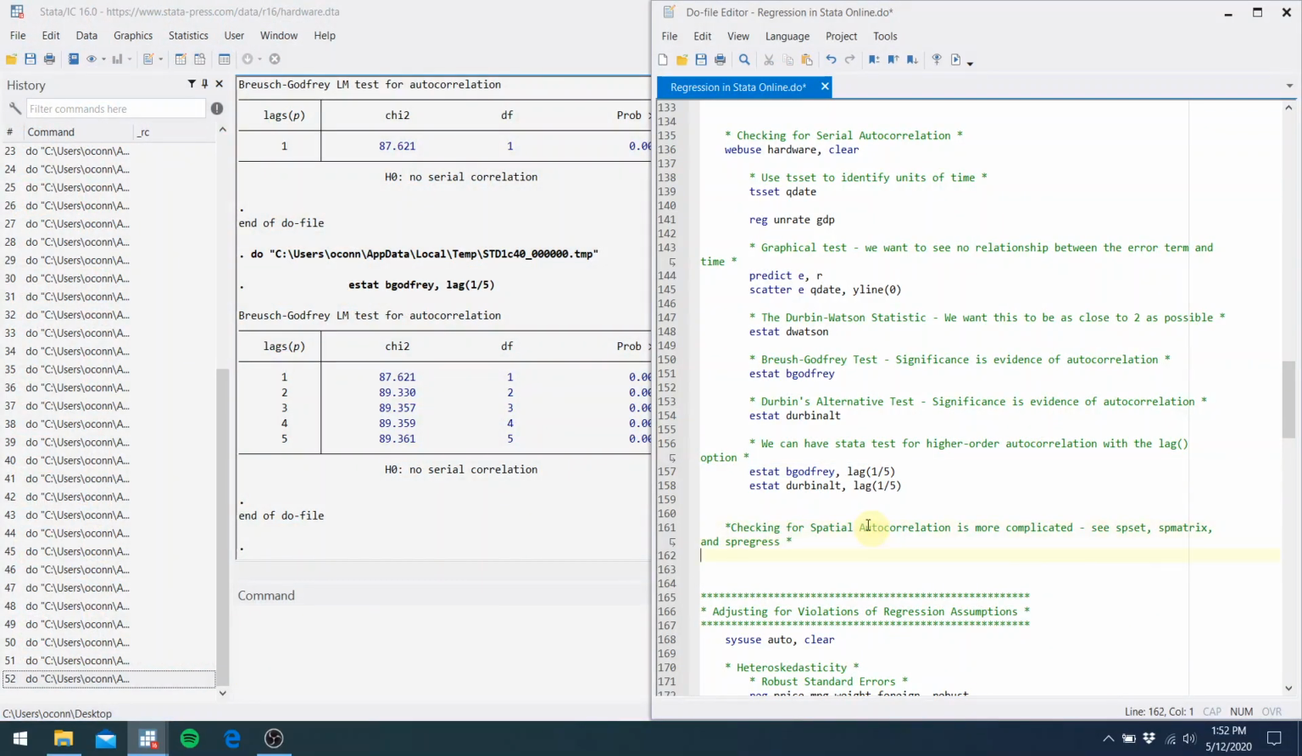All right. Stata can also check for spatial autocorrelation. It's a little bit more complicated, but if you're interested in this, I would point you toward the sp set, sp matrix, and sp regress commands.